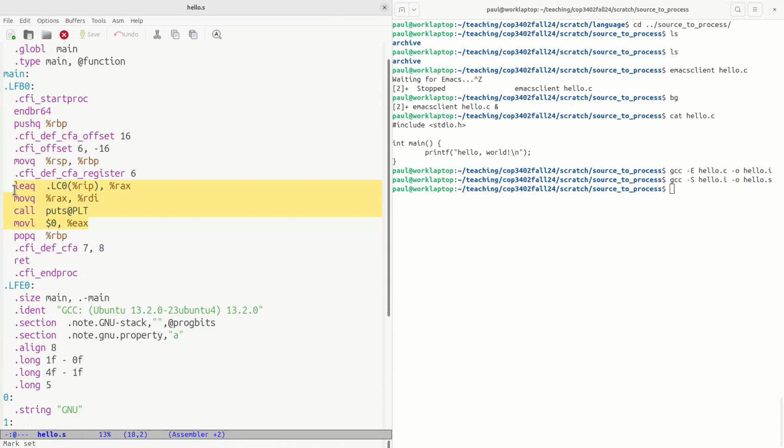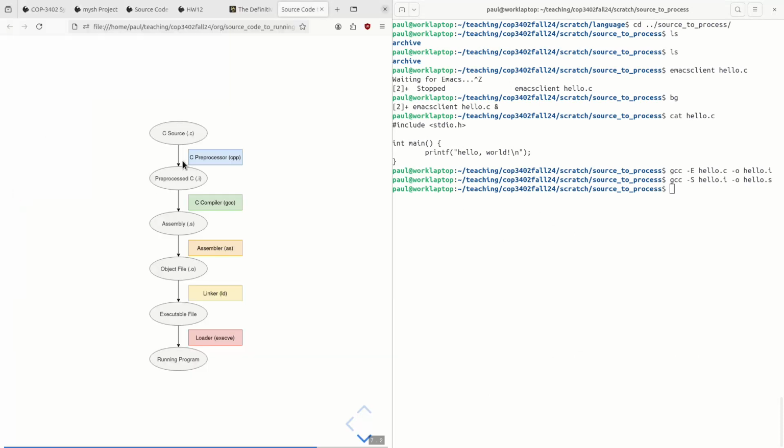Questions on that? Kind of makes sense, right? So we've preprocessed, we've assembled, and now let's get into what object files versus executables are.